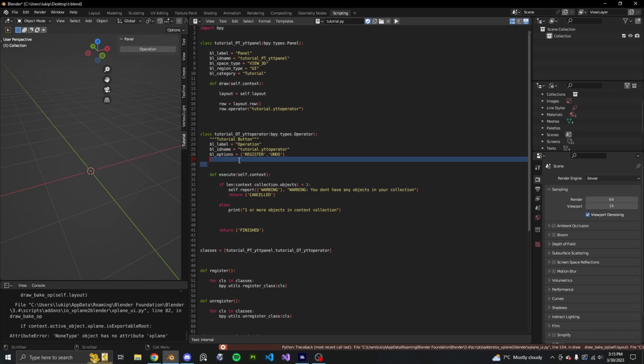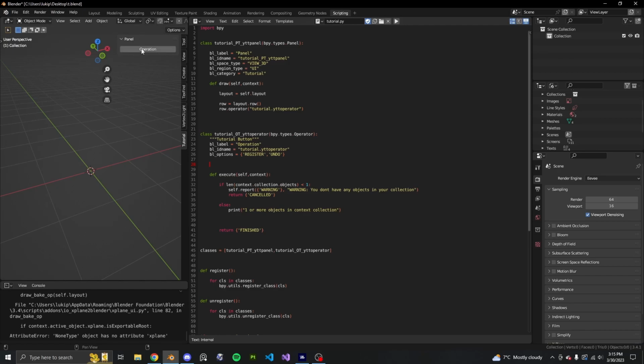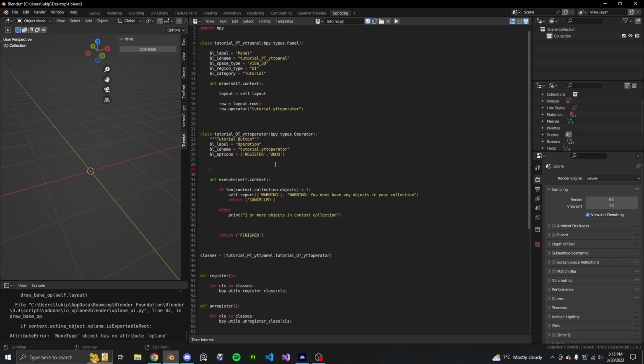But if I put a poll function here and only run it under a certain condition, this could have the potential of being grayed out if the condition is not met, and it applies the same way for this panel. It might sound a little bit vague, so let me go ahead and write a quick poll function to help you visualize what I'm saying.